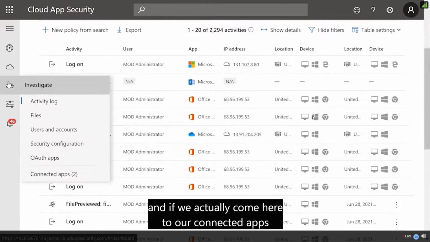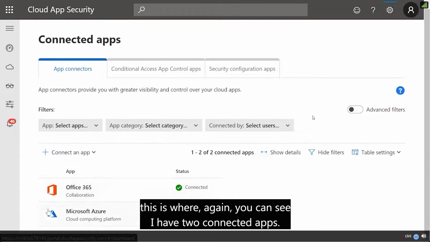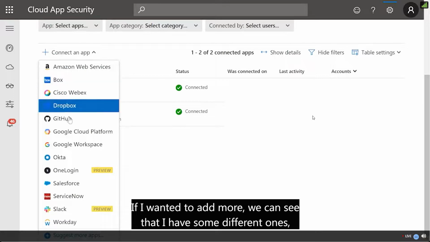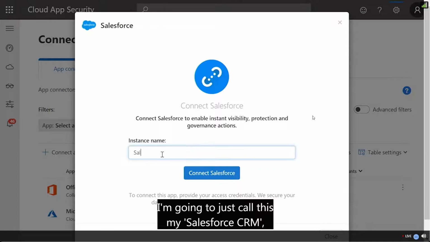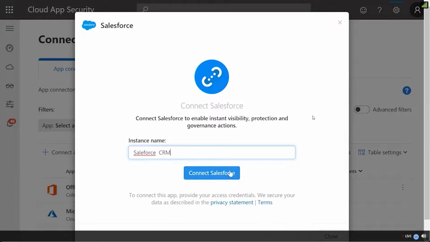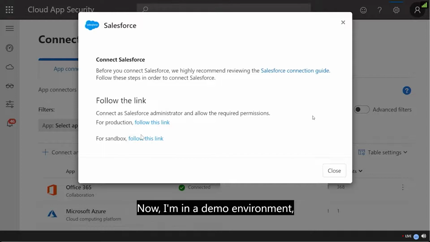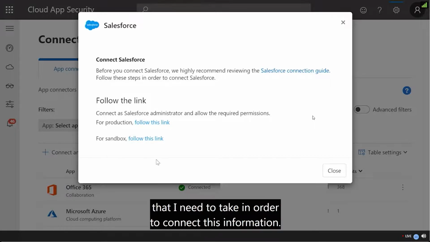And if we actually come here to our connected apps, this is where, again, you can see I have 2 connected apps. If I wanted to add more, we can see that I have some different ones. So let's say I wanted to add Salesforce. I'm going to just call this my Salesforce CRM. I'm going to connect, and now you can see that there are even some recommendations. Now, I am in a demo environment, so I'm not actually going to go through, and I'm also not the Salesforce admin, but you can see that there are other steps I need to take in order to connect this information.